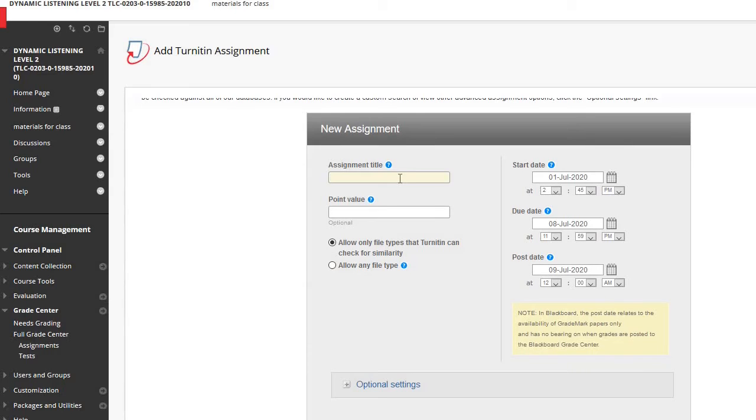First, give it the assignment title. Give it a point value, whatever your point system is. If you are checking for similarity, in other words, if you're checking for plagiarism and stuff like that, you have to keep this pressed. If you don't care, you can press this one. Now the dates. The date we're starting, it's going to automatically make it the day that you are writing this, so that would be today.